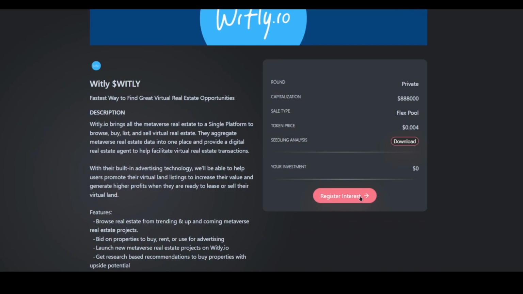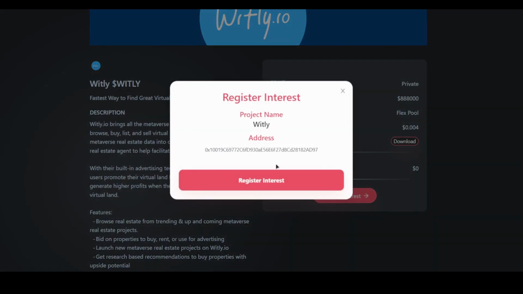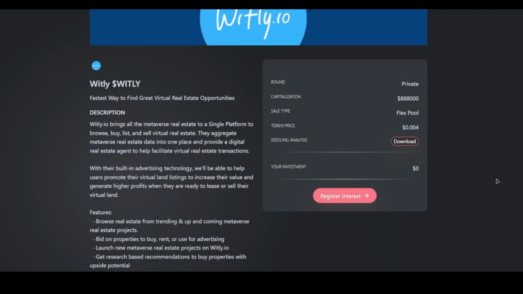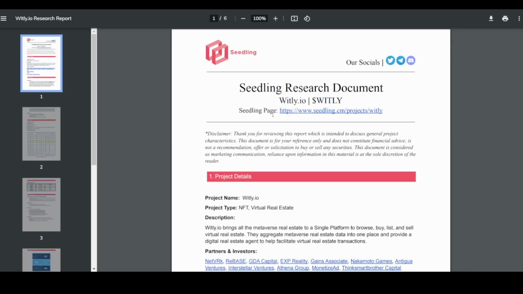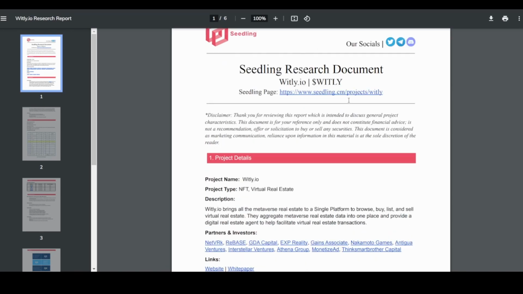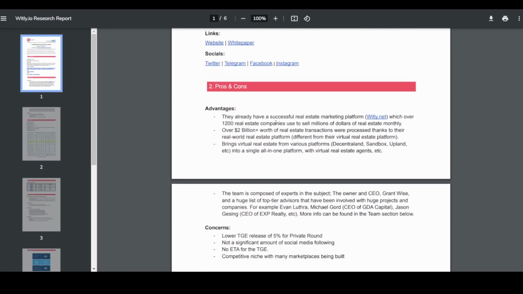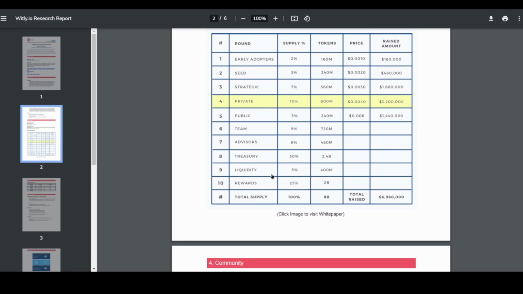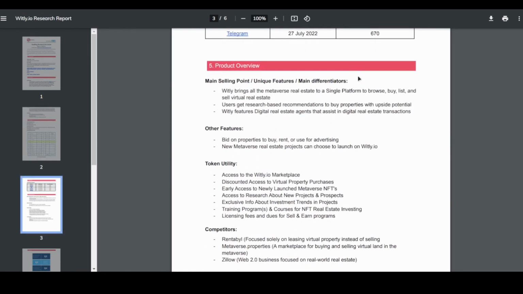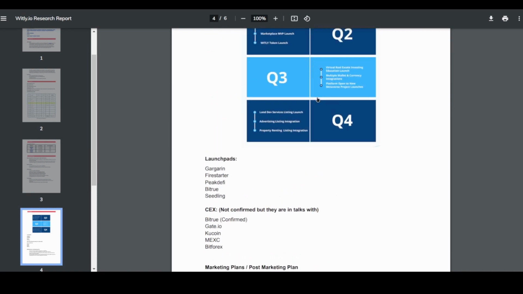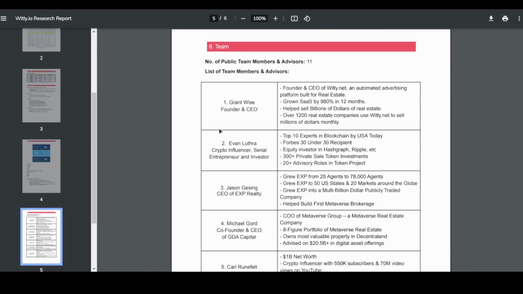Let's register interest. You need to register interest for the project as well. We'll just do just that. You also need to sign a transaction, which I'm doing right now. It's probably off the screen for you. They have an analysis document for each upcoming project, like Whitley. You can read up a lot about Whitley here. They have a lot of information, like some pros and cons, tokenomics, statistics of the project, roadmap, the team. For this project, the team looks pretty good.